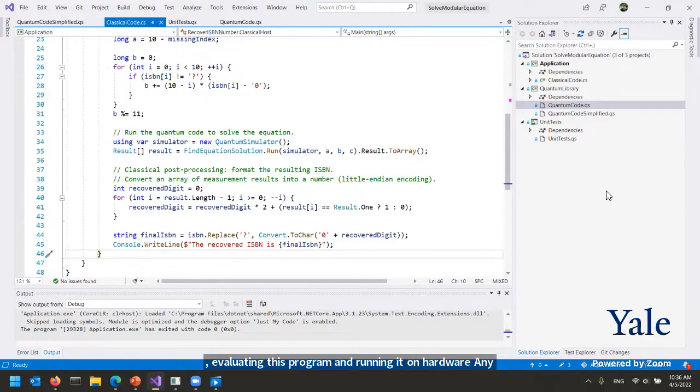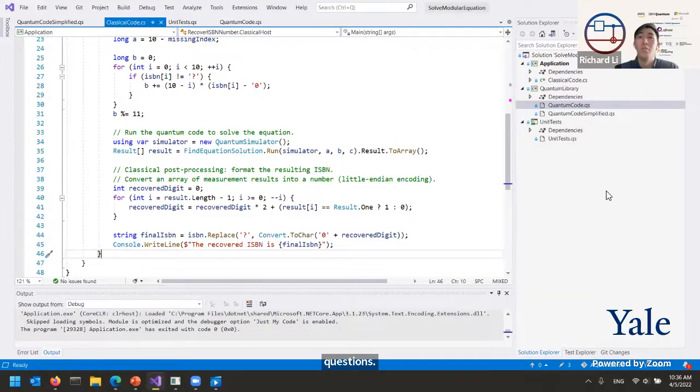Any questions so far that are not going to be covered later? Yes, we have a few questions. The first question is about the nature of Q#, and is Q# more like Lisp or like object-oriented programming?